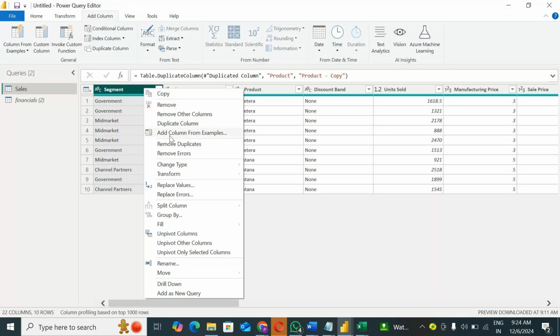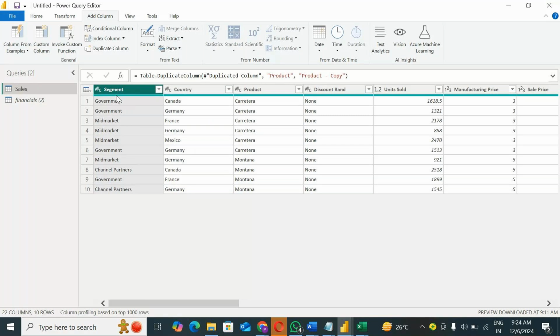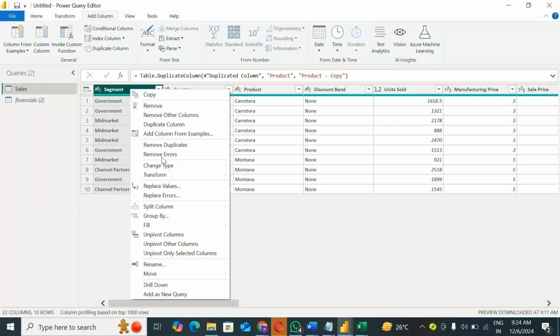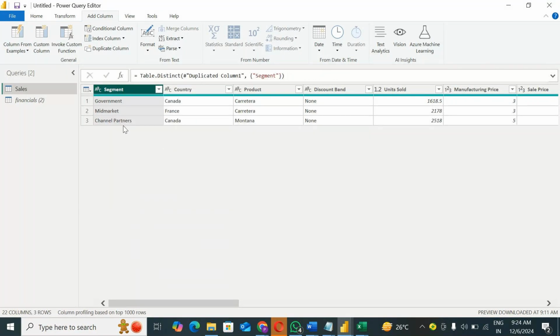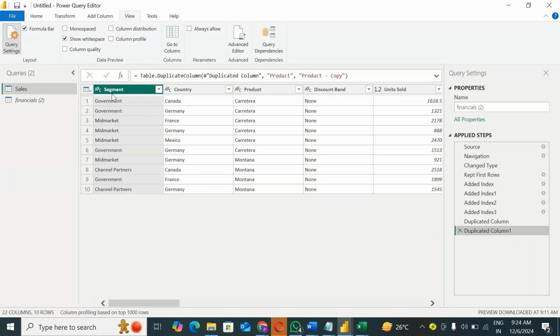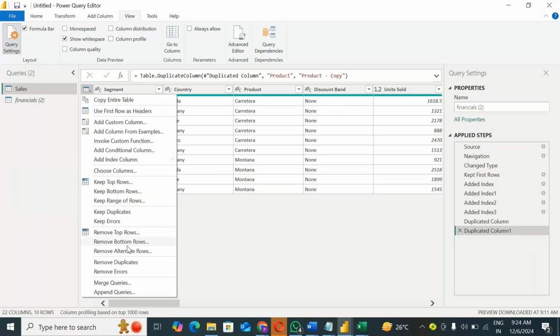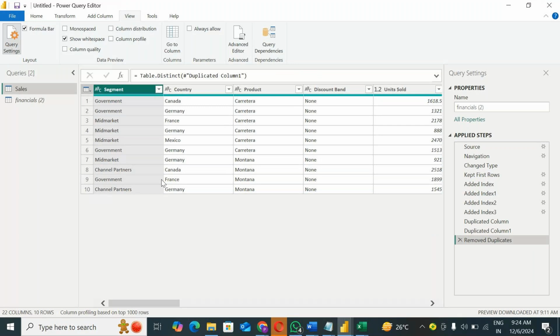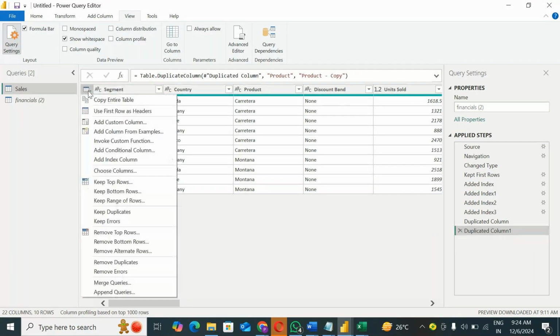Remove duplicates is nothing but, in this given column, if you have any duplicates, they will be removed. So right click, remove duplicates. You can observe that all the duplicates got removed. But if you perform the same remove duplicates option from here, nothing got removed. Why? Because if you select here, it is going to look for the entire row, all the columns, if any duplicate is there.